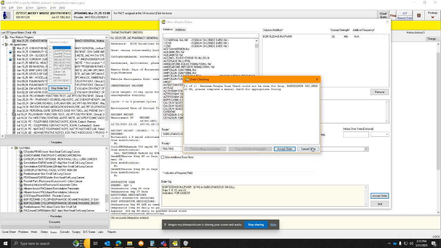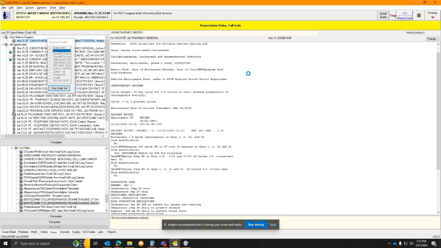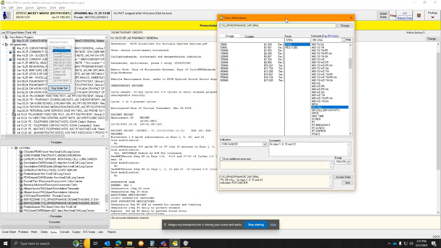So we can go ahead and change that, but it's just going to warn us that, hey, this isn't right. And a warning will pop up at the end as well. So we'll go ahead and accept it, and I'll change it at the end to show you what that'll look like. And then we have the cyclophosphamide.